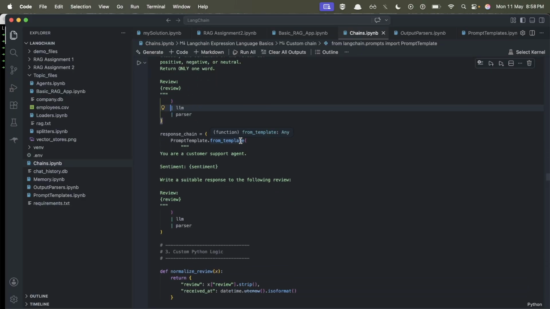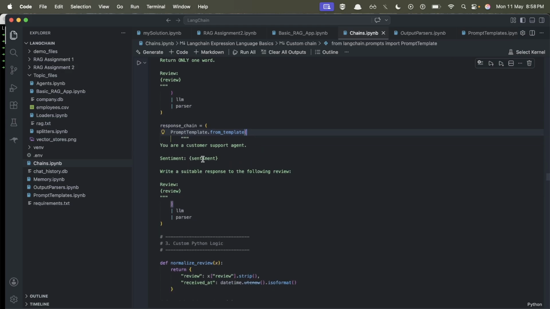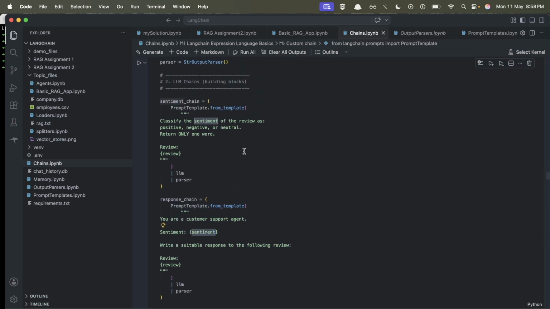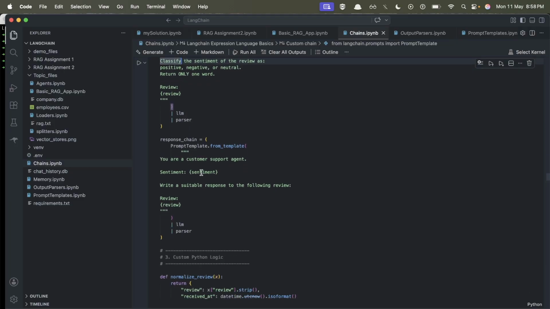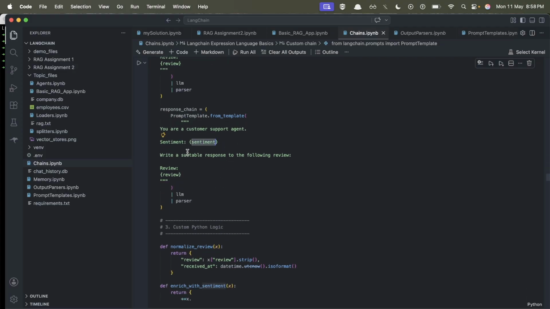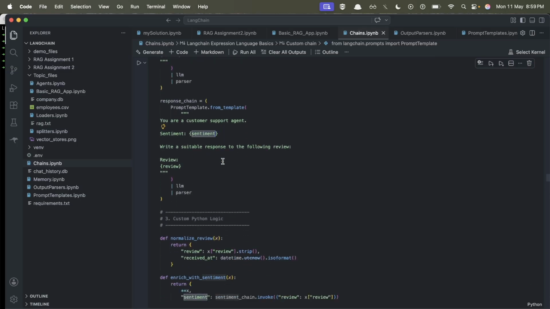Similarly, I have created a response chain in which I am asking the LLM, as a customer support agent, to write a suitable response to the following review based on the sentiment. Whatever sentiment the previous chain returns will be passed as an input to this response chain, and this chain will give us a response for that review according to the sentiment.